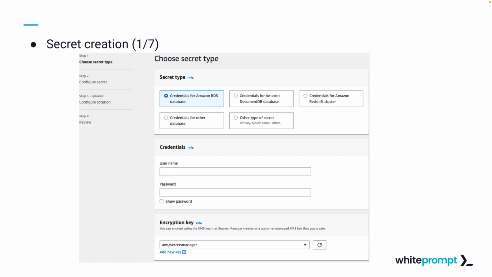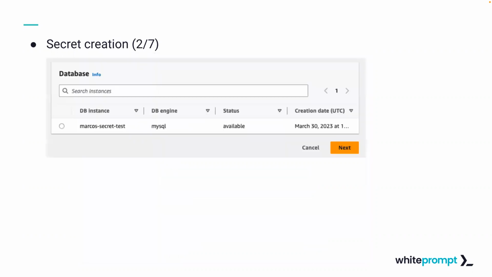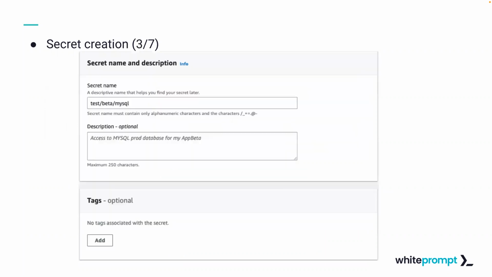As you can see below, you can select the encryption key. You do need to put the username and password yourself in this case. And as you can see, the secret creation already sees the databases in the same region where you are creating the secret. Then you need to put a description. As you can see here, you can put the path wherever you see fit. That's why I gave the example of using environments or branches or features or wherever you see fit.